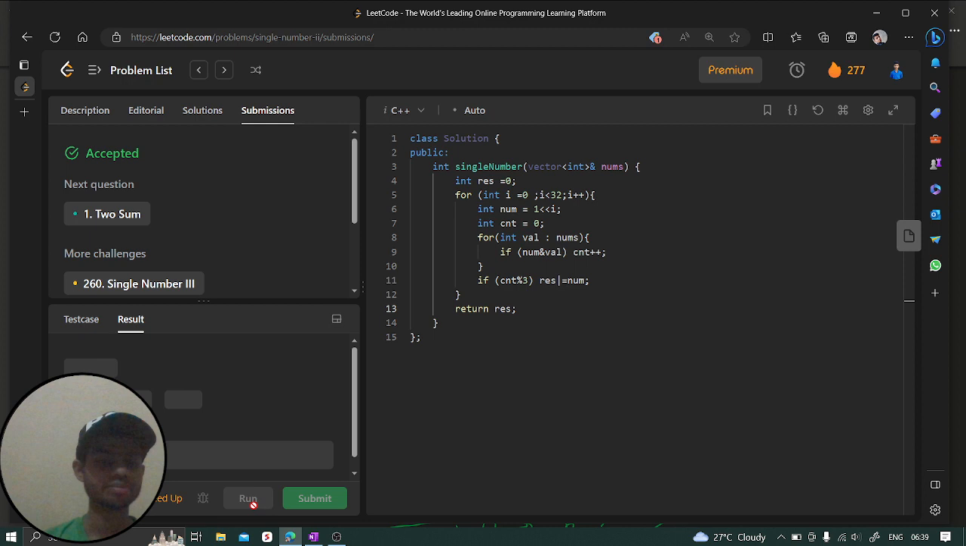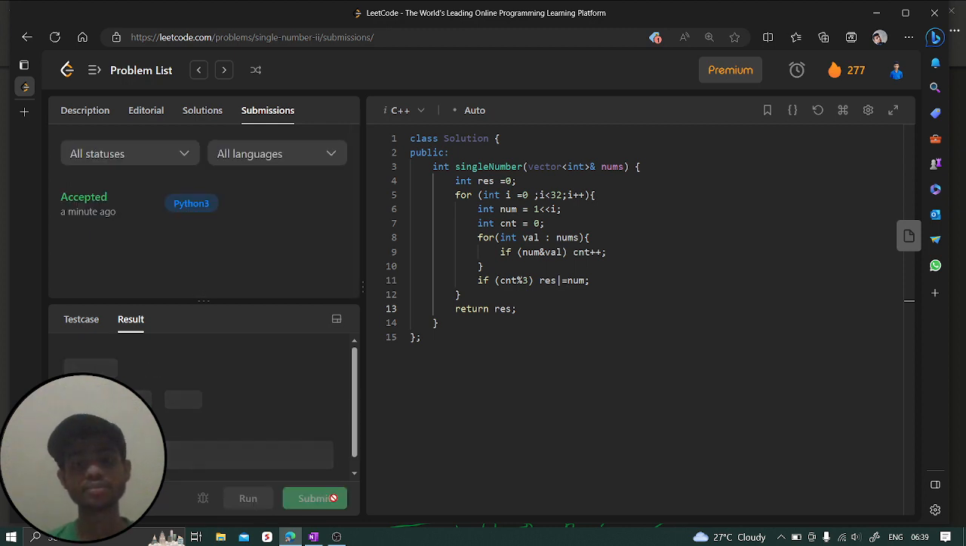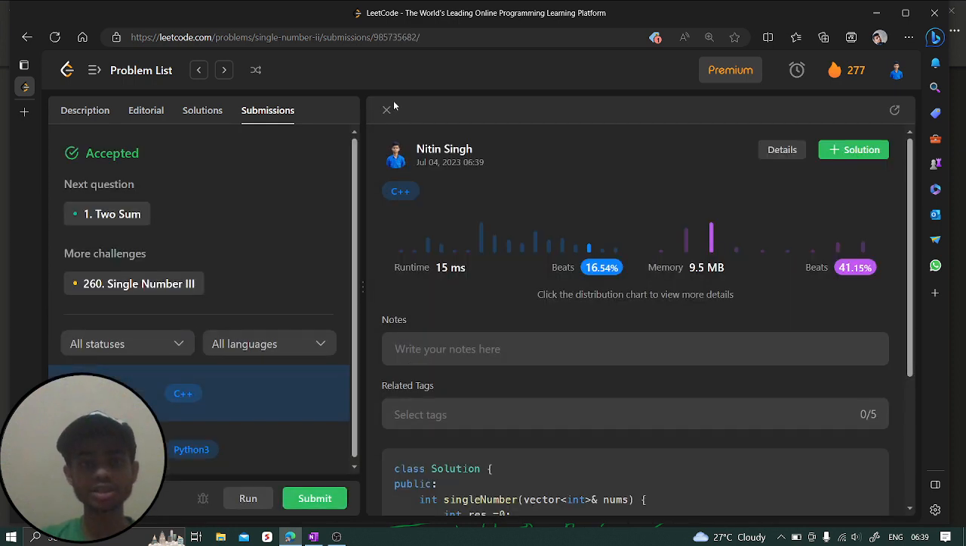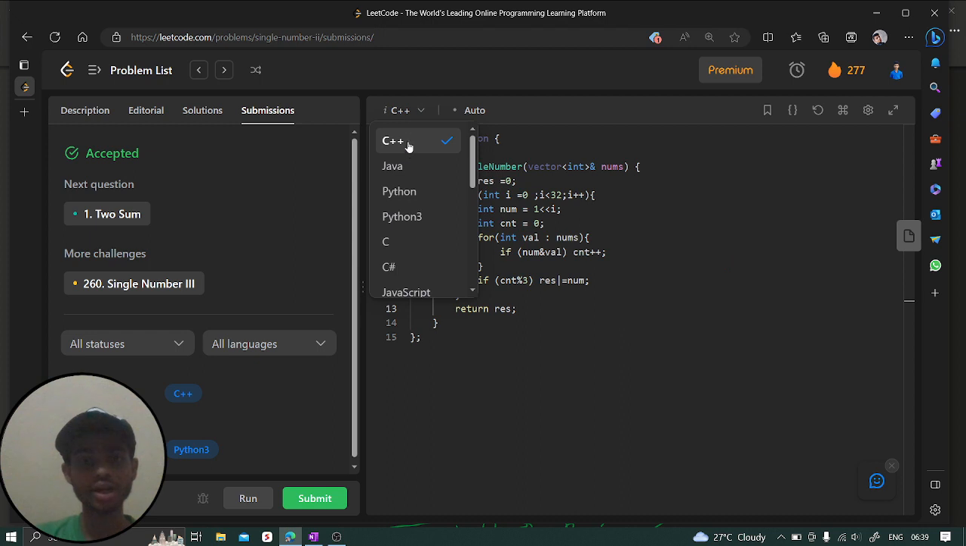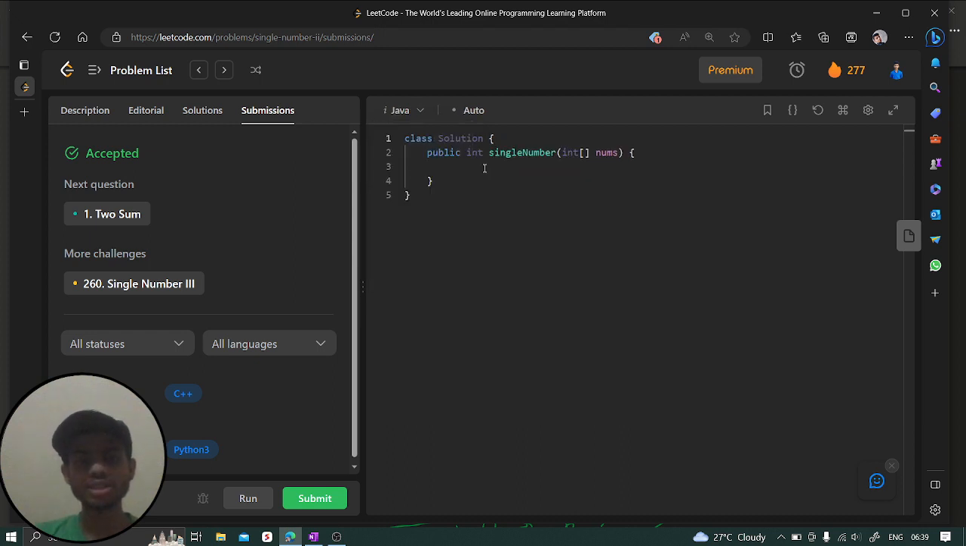So it should work, right? You can see both the test cases pass. So let's try to submit this code as well, and I hope it should also submit. You guys can see that we have successfully submitted with C++ as well. Right, now let's move to the next programming language, which is nothing but Java.